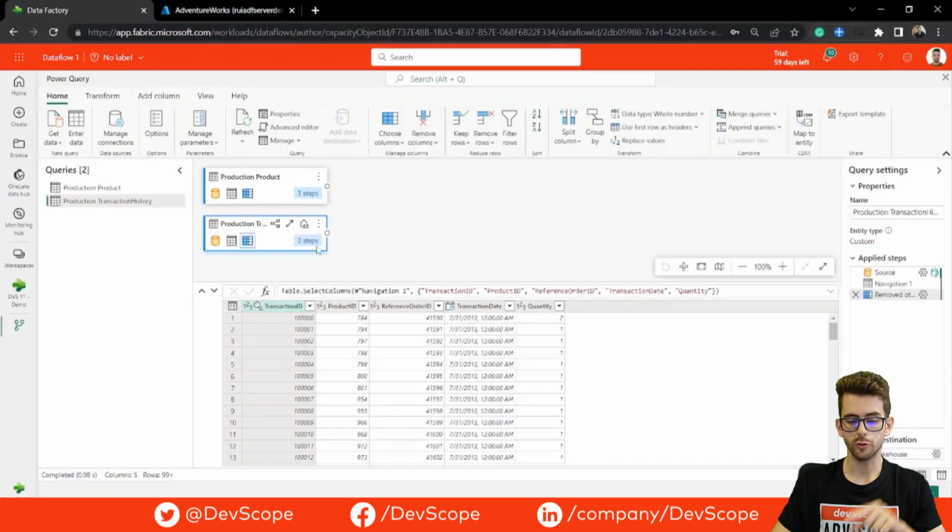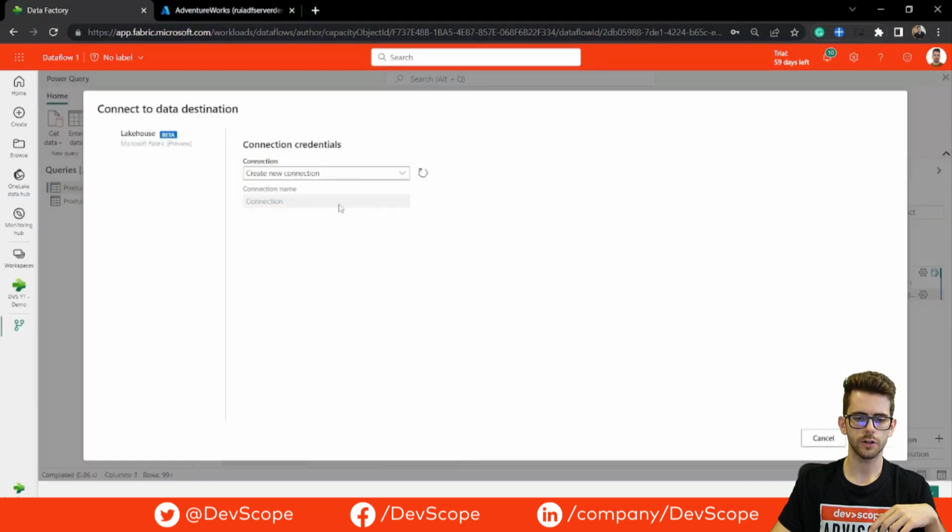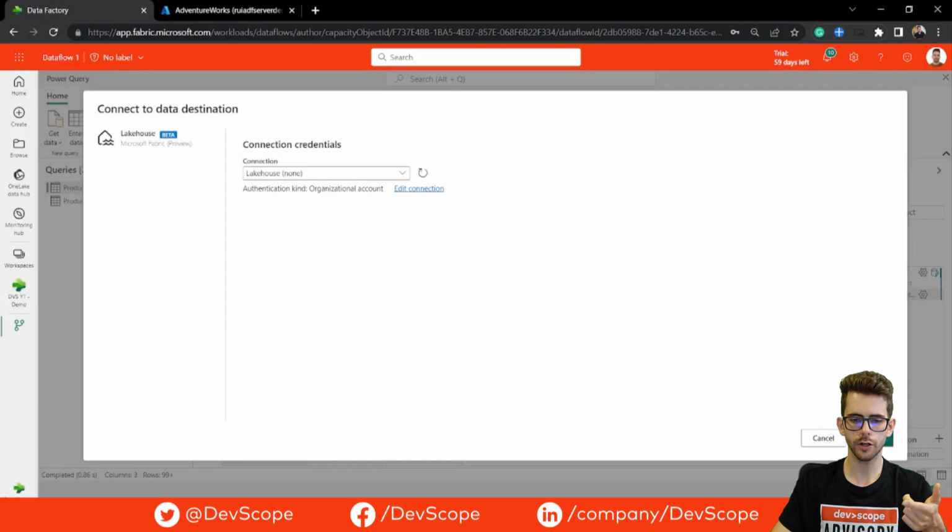I will need to do this for every table that I have in my Dataflow, so I did it for the transaction history, and I will do it for the product table. Add a new output, create a new connection, same process.